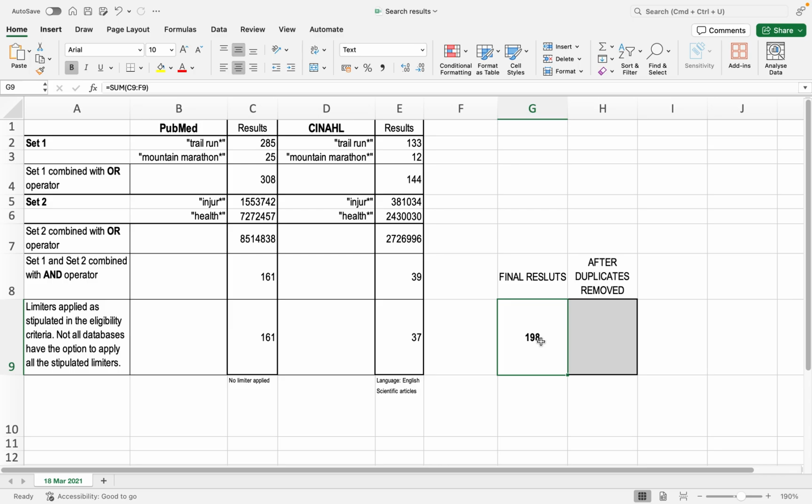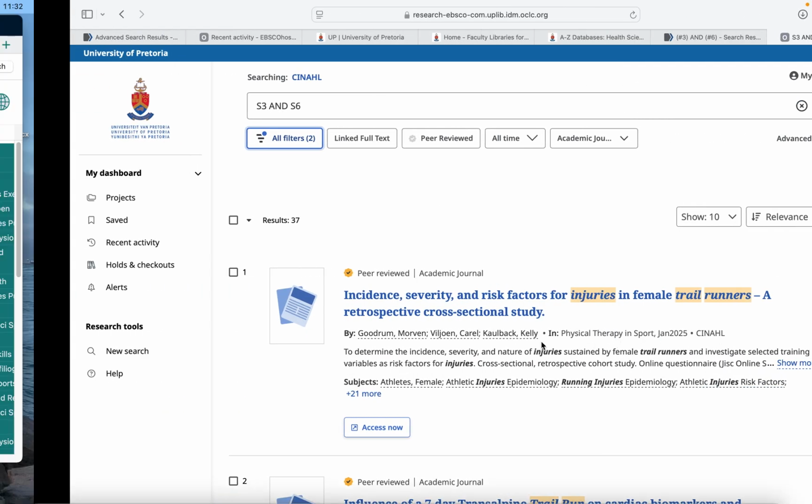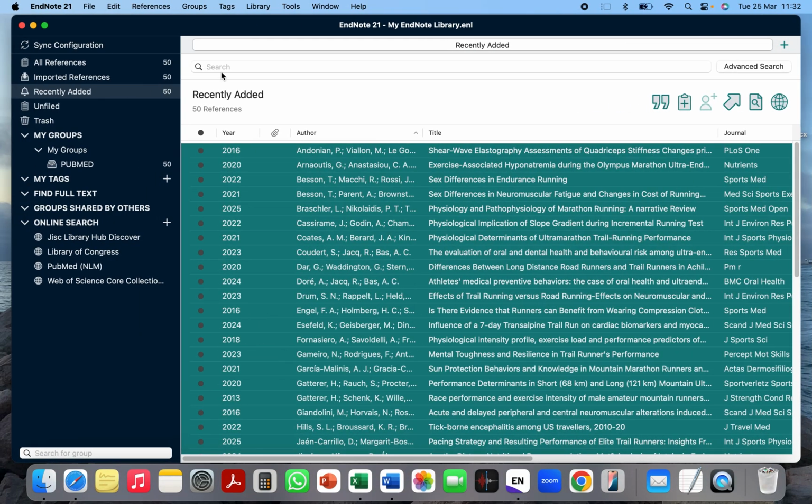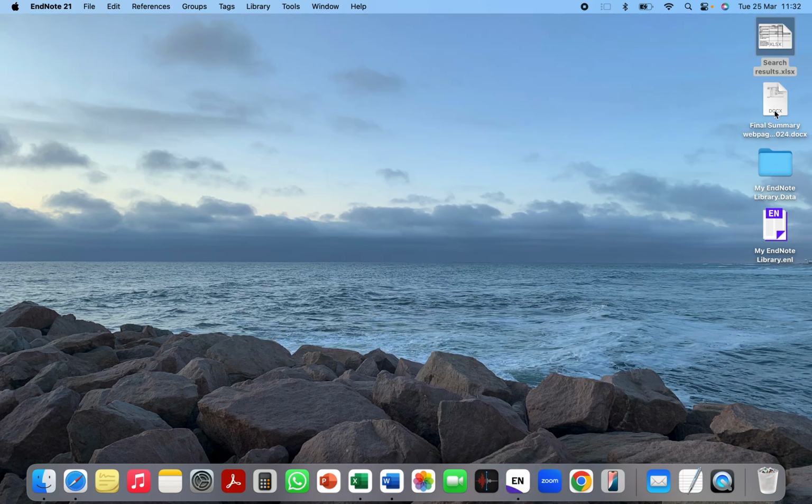Okay, now we must think about the next thing. You must keep track of your searches in a Prisma flow diagram. Okay, let me show you what is a Prisma flow diagram. We're now going to export this, sorry. Export.